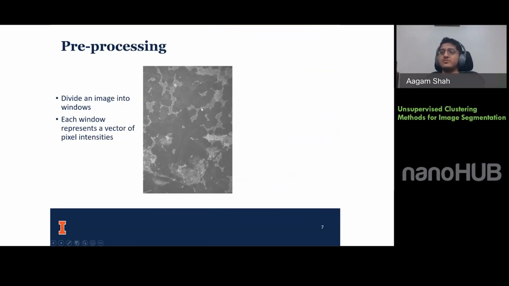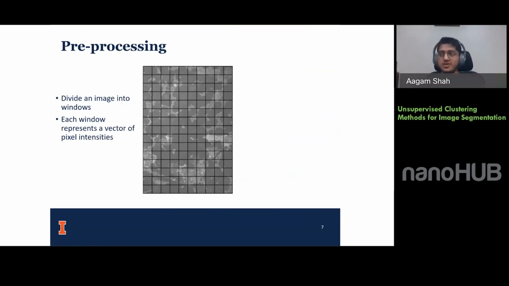So the first thing we do is divide this image into windows. Now each window represents a vector of pixel intensities. For simplicity, let's consider that each window has only 2 pixels.